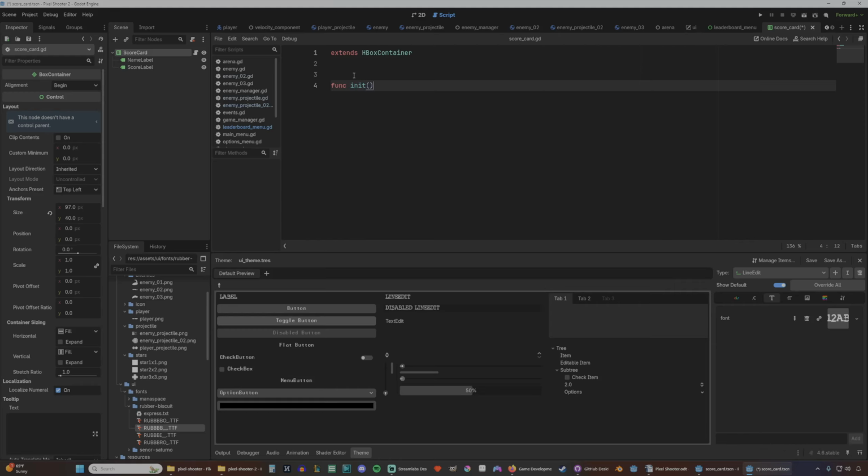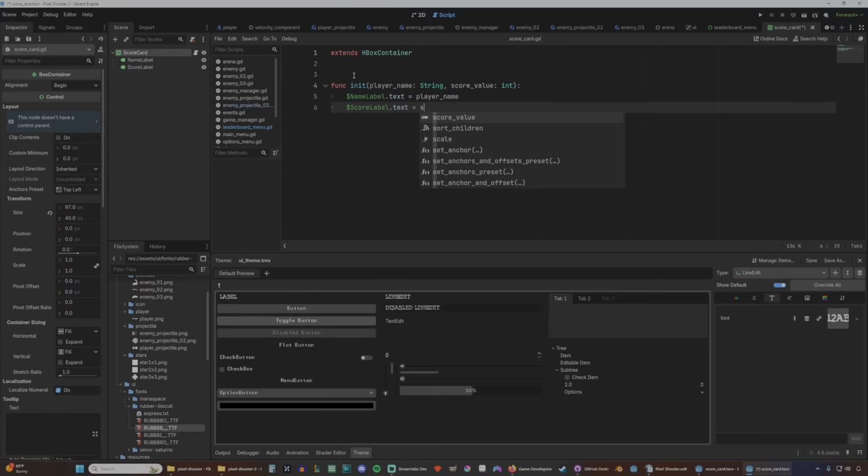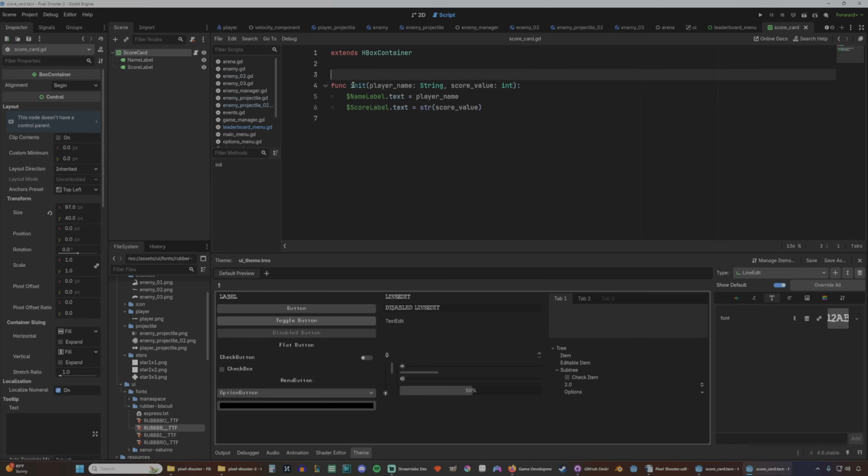And we're just gonna have an init in here. We're gonna pass in a player name as a string, and we're gonna pass in a score value, an int. So we're going to set the name label .text equal to the player name. And we're going to set the score label .text equal to a string of the score value. So we're going to be calling this function outside of the script, so that's why it doesn't have an underscore in front of it. And that's all we need to do for the score label.